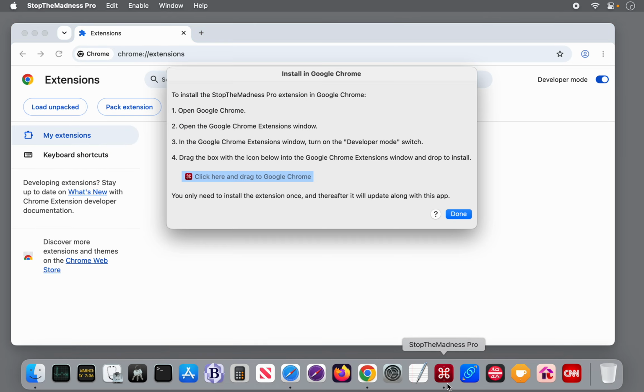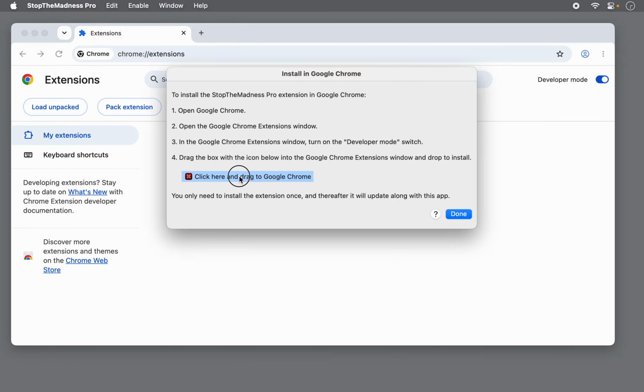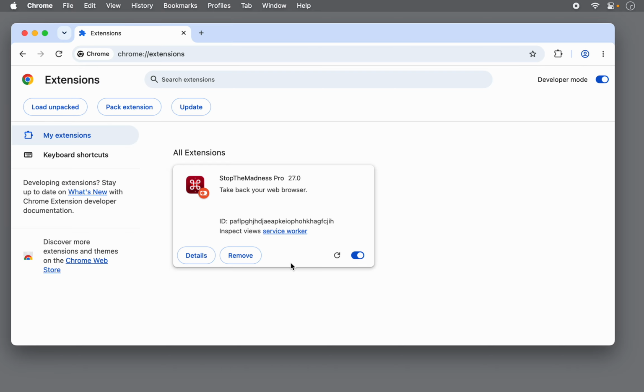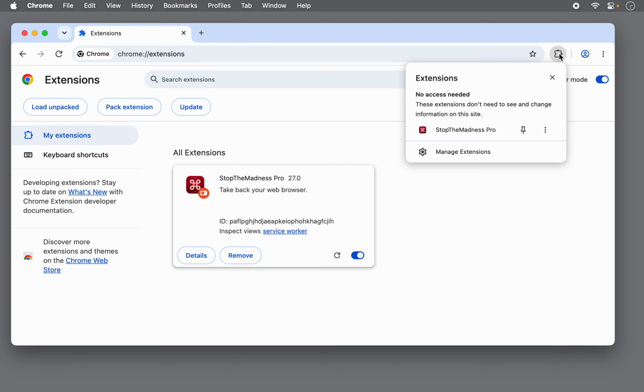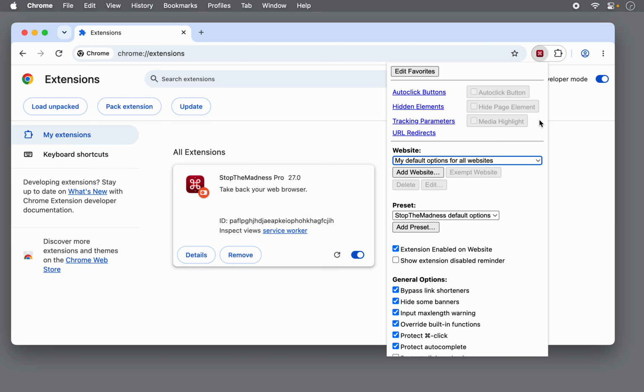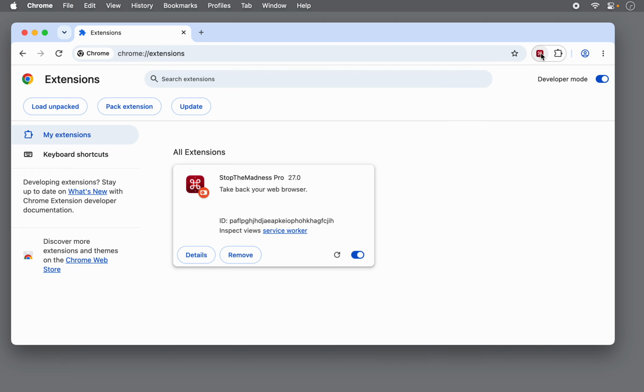Then we go back to the app and we click here to drag, and we drop this into Google Chrome. And there we go. StopTheMadness Pro has been installed in Google Chrome. So here's the extensions widget in Google Chrome. If we click that, we can see StopTheMadness Pro has been installed. And here you can also pin StopTheMadness Pro to the toolbar. So you see the extension icon in the toolbar of the window, and click that, and it opens the extension pop-up window.